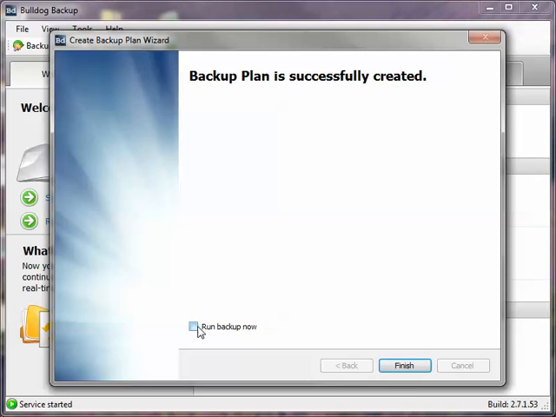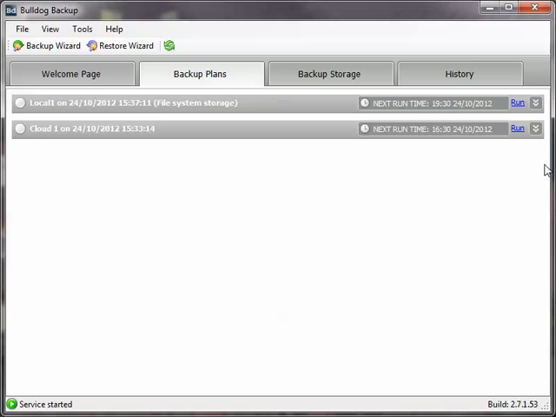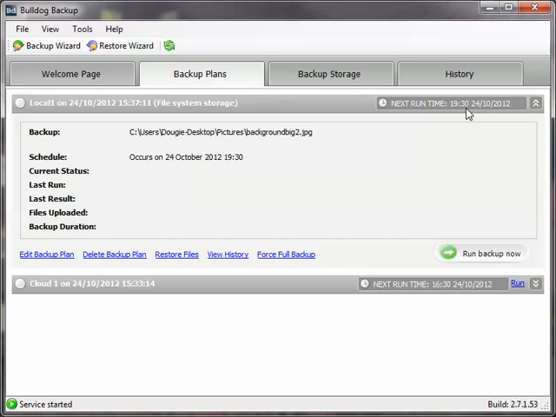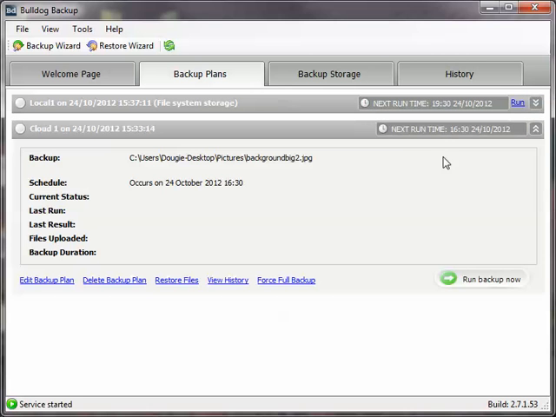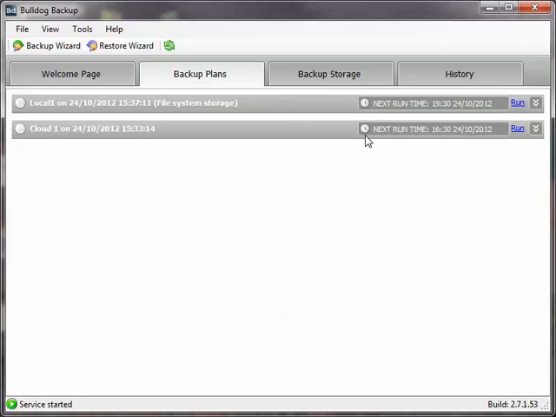So click next and create the backup, and you'll see now that we have two backups, both of which are going to be backing up this file here. So you can see both of them there, and basically one is going to back up to our local device and the other one is going to back up to our cloud account. So basically here we have maximum levels of redundancy. So basically that's how you back up your files to two separate locations using Bulldog Backup Business.